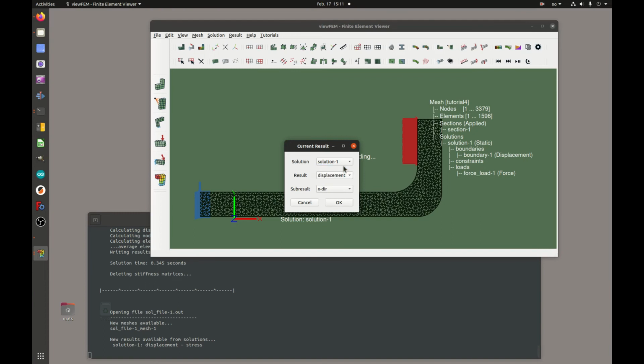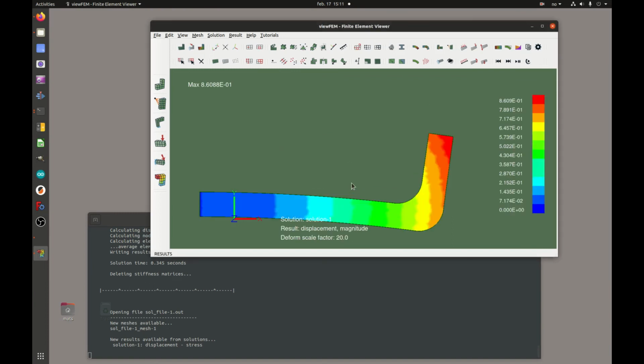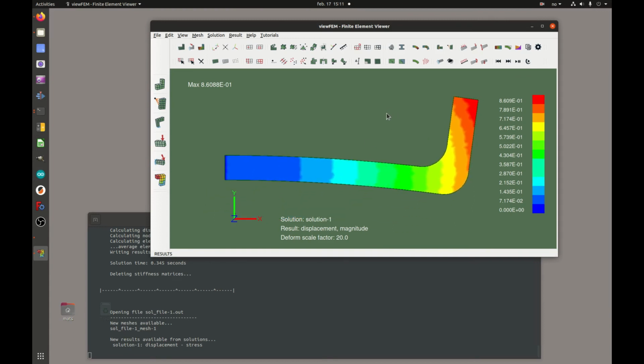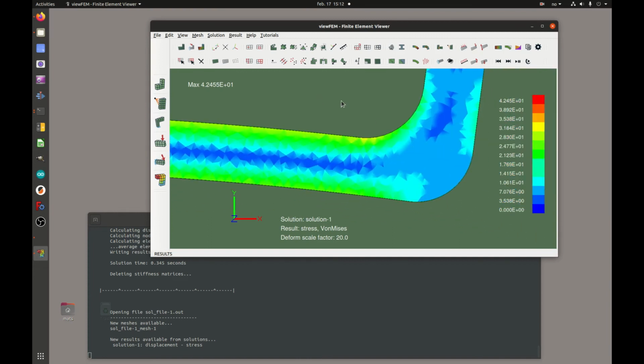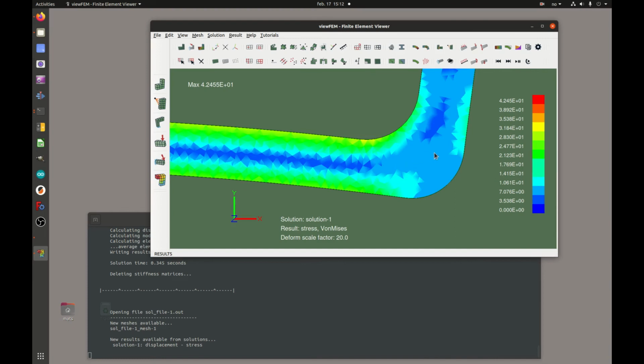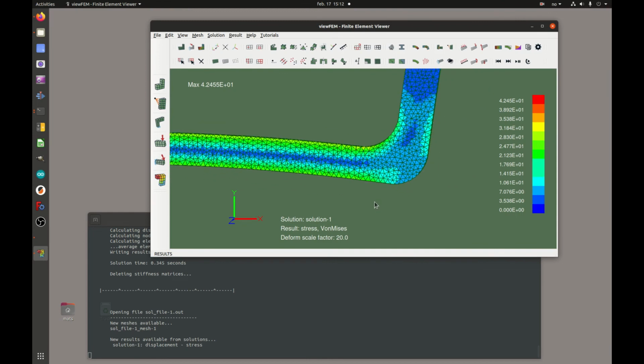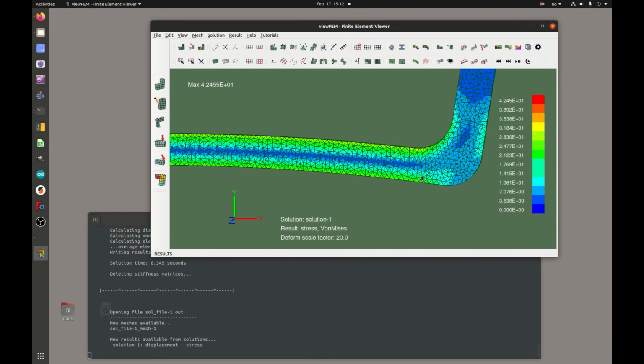So let's look at the displacements, and they look pretty much as we would expect. They're zero displacement here on the left end, and the force we applied in the x direction is stretching our mesh here. Yeah, that looks reasonable. We can have a look at the element stresses. And here we can see that perhaps we need some mesh refinement. Maybe not.